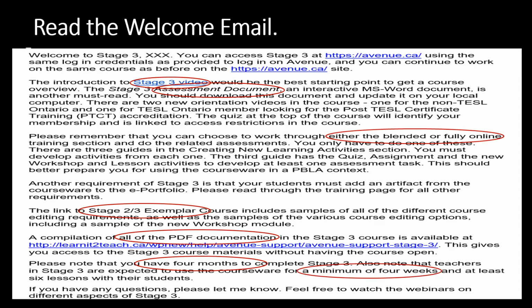Also, it tells us how long you should use it with your students, which is a minimum of 4 weeks. In this part, it gives more information about the activity guides, from which activity guide, how many activities you should do. I will talk about it in more detail a little later.